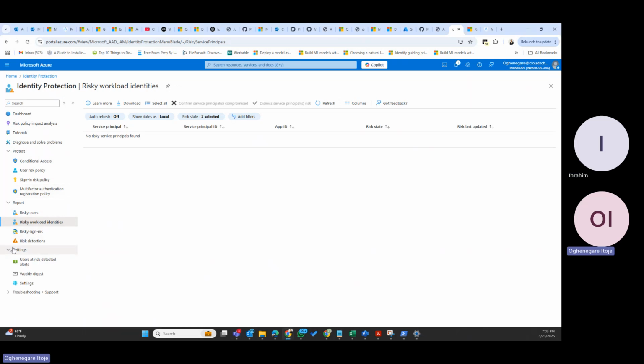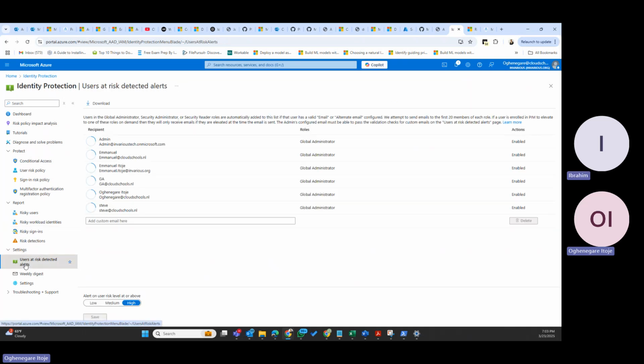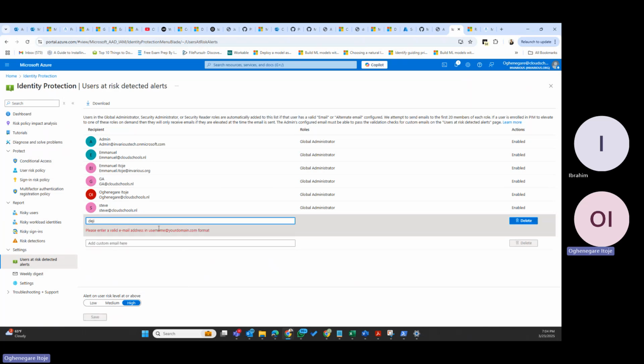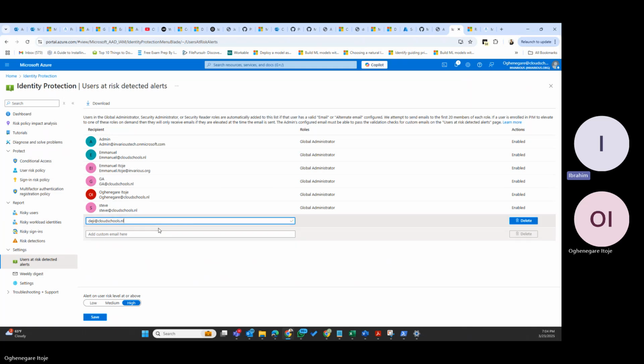Then other settings that can be configured are the user at risk detected alert. Users in the global admin and security admin roles are automatically added to this, if they have a valid email address. If you want to add people, users detected that you want to actually check, let's say I have this particular user, I put the complete email address. So if a user is at risk, they will receive an alert in terms of email.